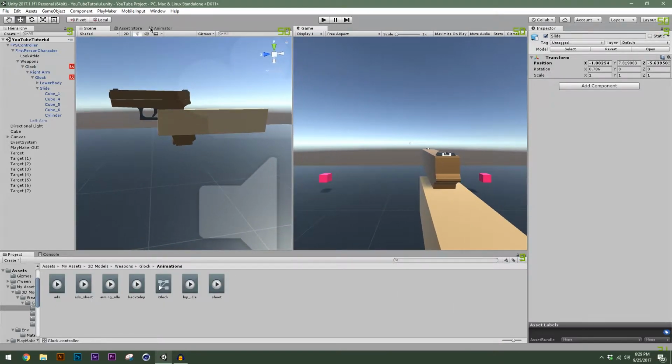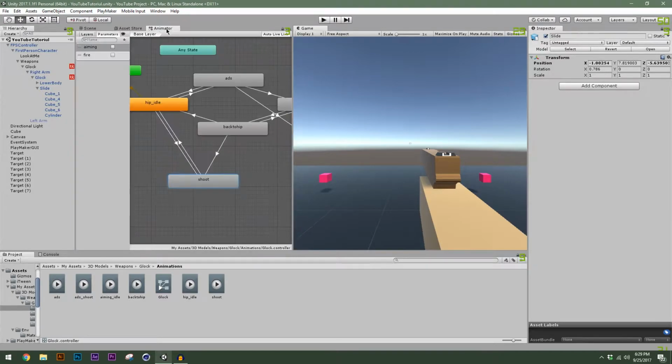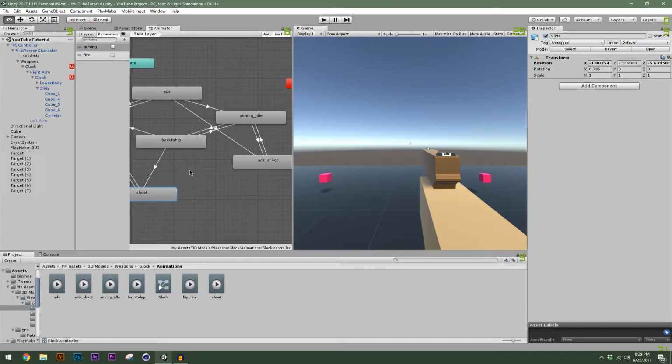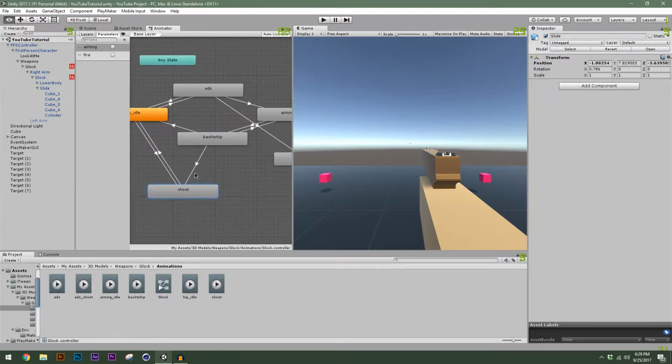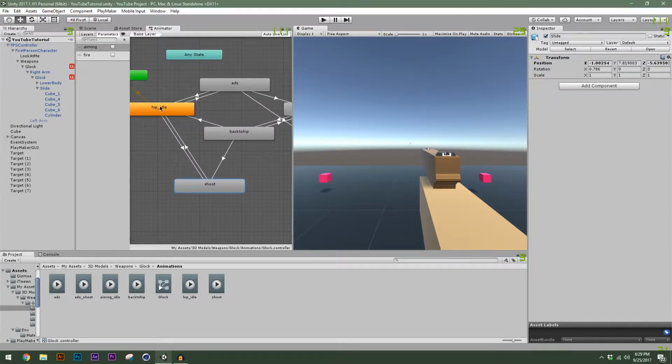So to get this all set up and working, when we pull our trigger, it shoots and plays a shoot animation, and when we're aiming down sights, it plays the aim down sight shoot animation. I made a new transition from a hip idle to the shoot, as well as back to hip, and those are the only places we can access the hip idle shoot animation.